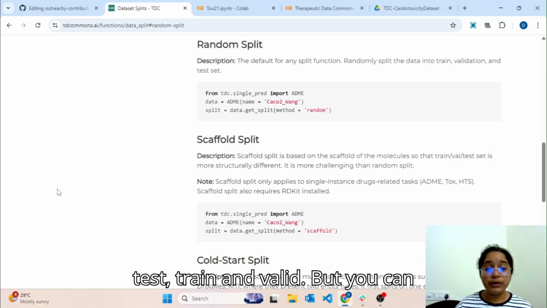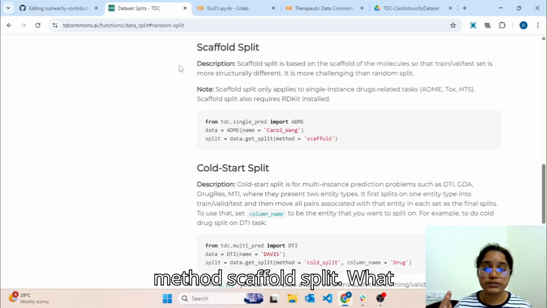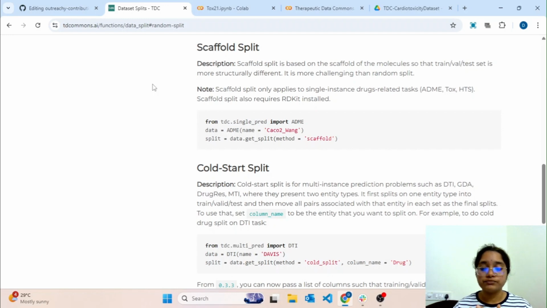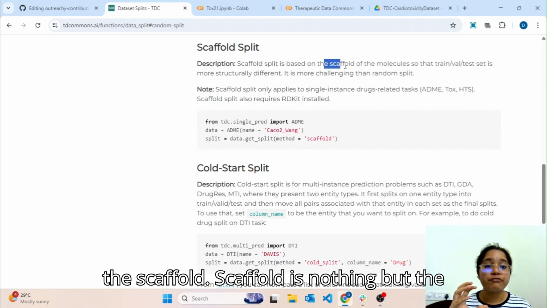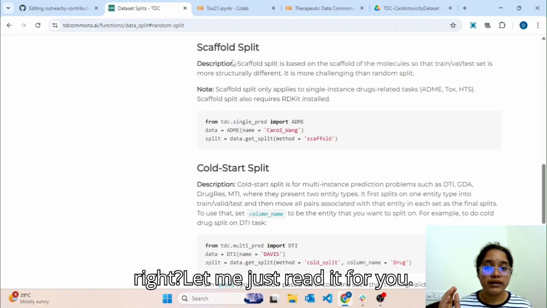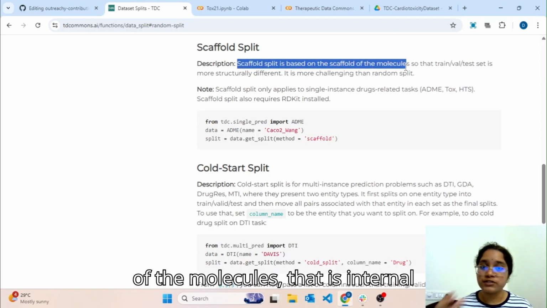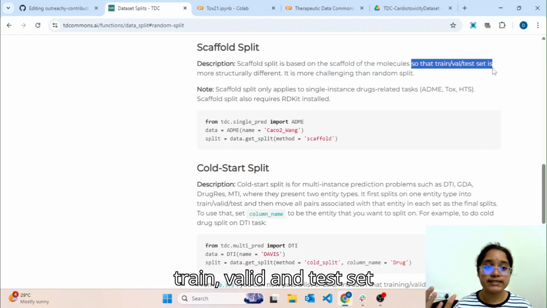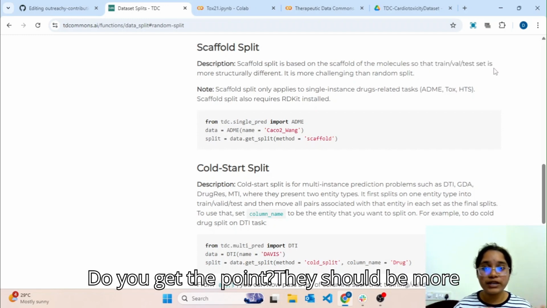So if you just split randomly, the model randomly puts a particular number of compounds into test, train, and valid. But you can also split them using the scaffold split method. What does this do? It splits based on the scaffold. Scaffold is nothing but the internal core structure of the molecules, right? Let me read it for you. Scaffold split is based on the scaffold of the molecules, that is the internal structure of the molecules, so that the train, valid, and test sets are more structurally different. Do you get the point?